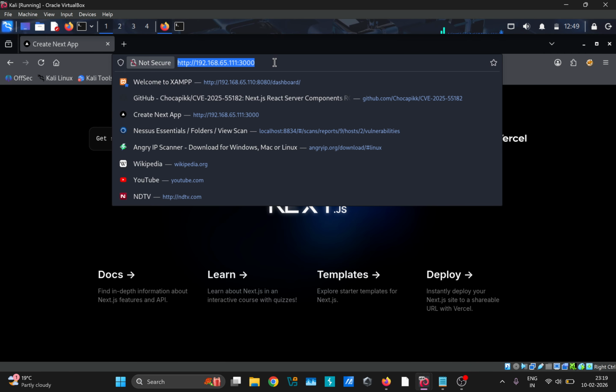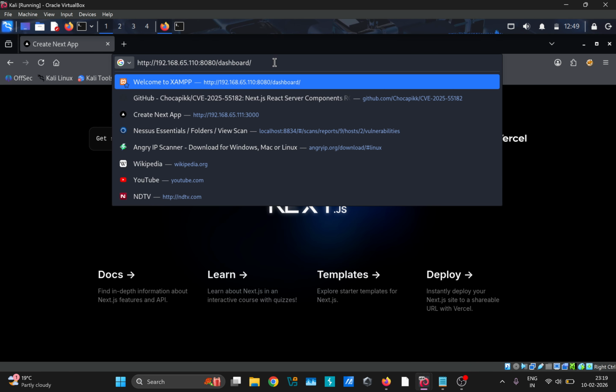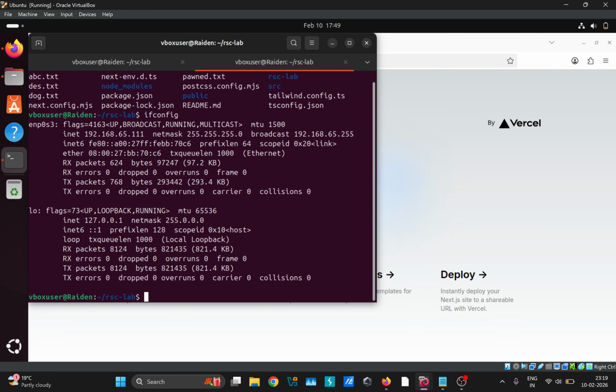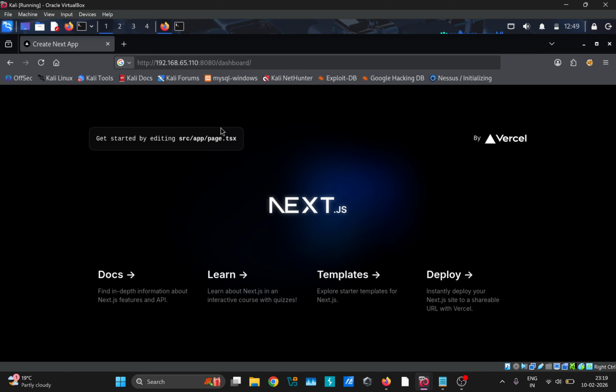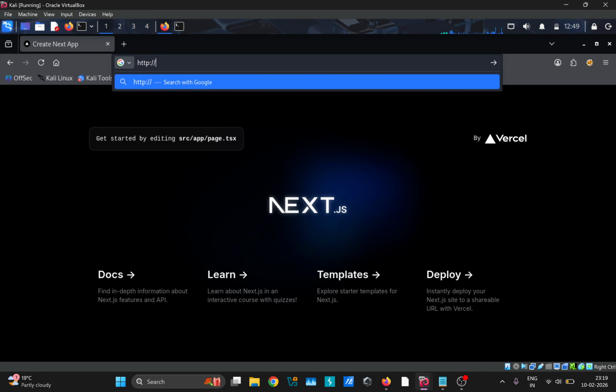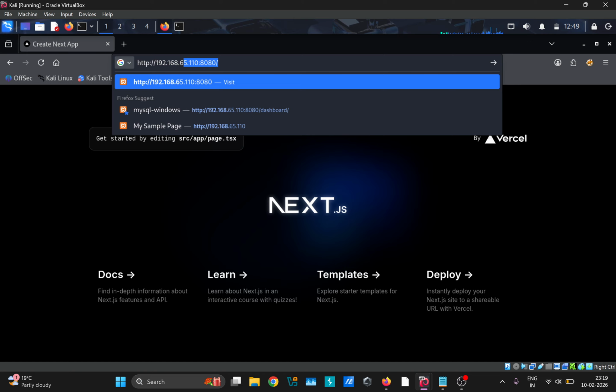I'll show you the IP address of that server. So here you can see that 192.168.65.111 is the IP address. Same way, port 3000, we are actually seeing this here. Okay, I don't think this is the one. 192.168.65.111 port 3000, this is the one. So you can see that the application is running.